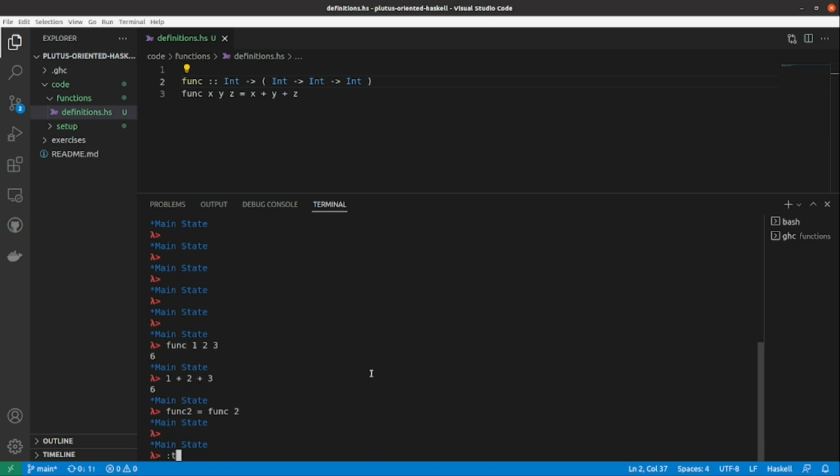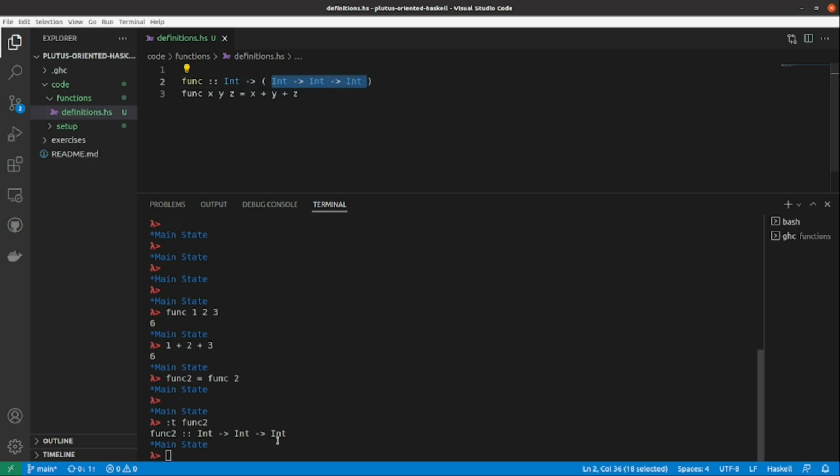And we can also ask for the type of func2, and the type is exactly this one, since when we provide an integer to the func function, we get back another function that has this type signature, and we can already see that here. And this particular behavior is called partial function application, since we are not applying all the function but only partially by giving only some of the parameters required.